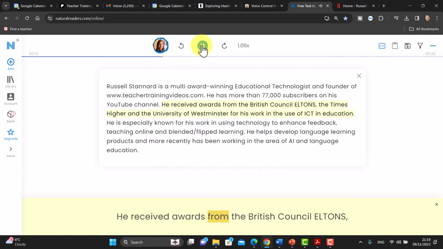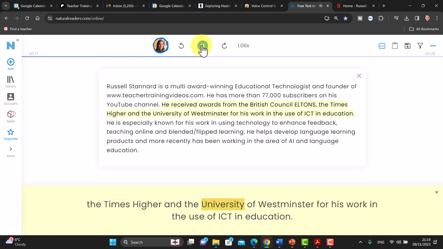He received awards from the British Council Elton, the Times Higher and the University of Westminster.